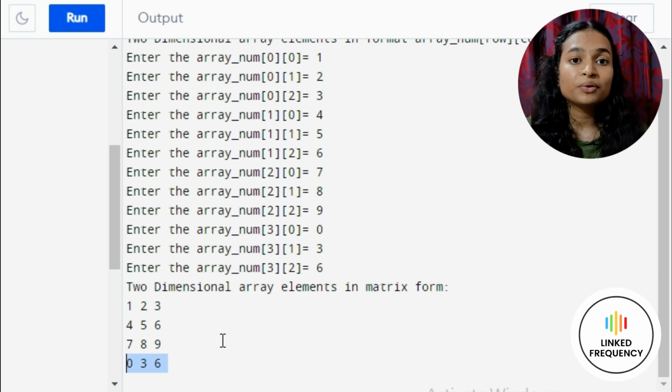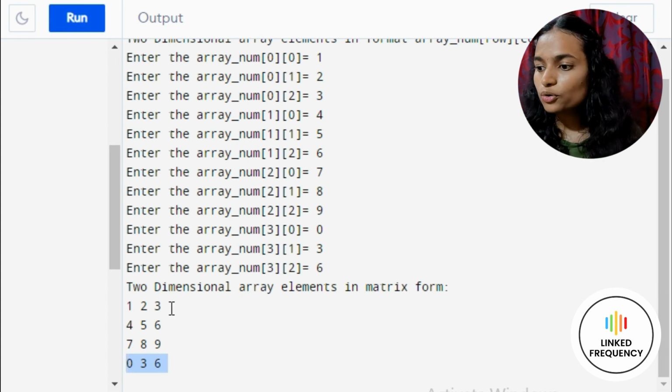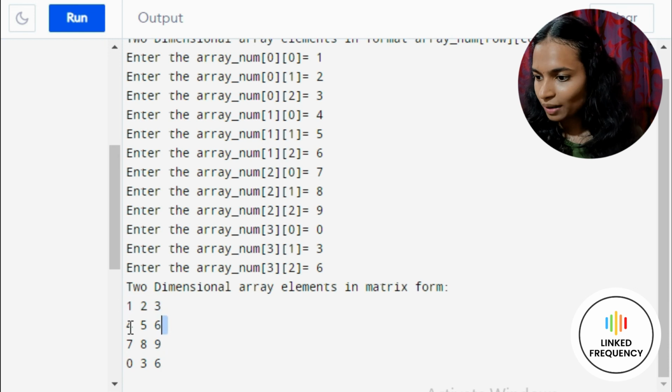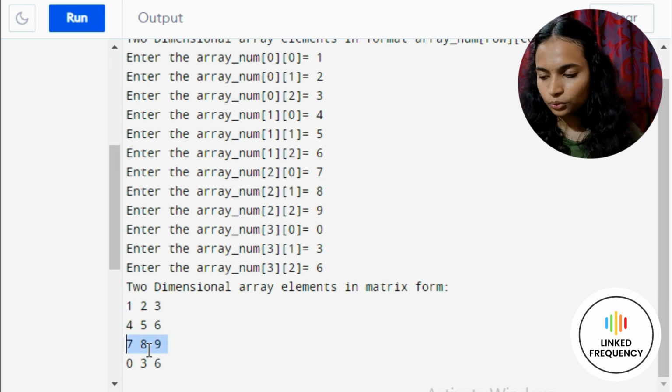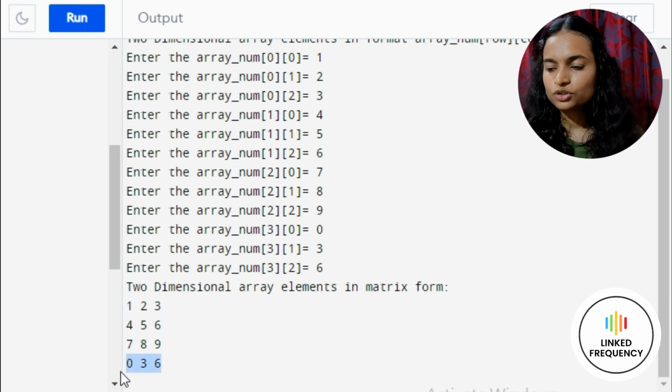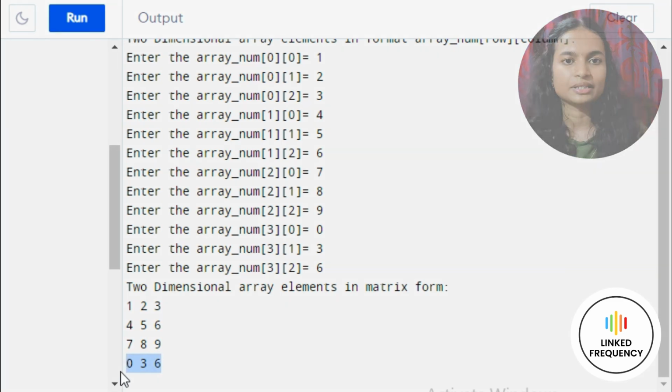And one point to remember here is that the storing of the values happens row wise, that is row 0 will be filled first, then followed by row 1, then followed by row 2 and then followed by row 3. So this is how the storing happens basically.